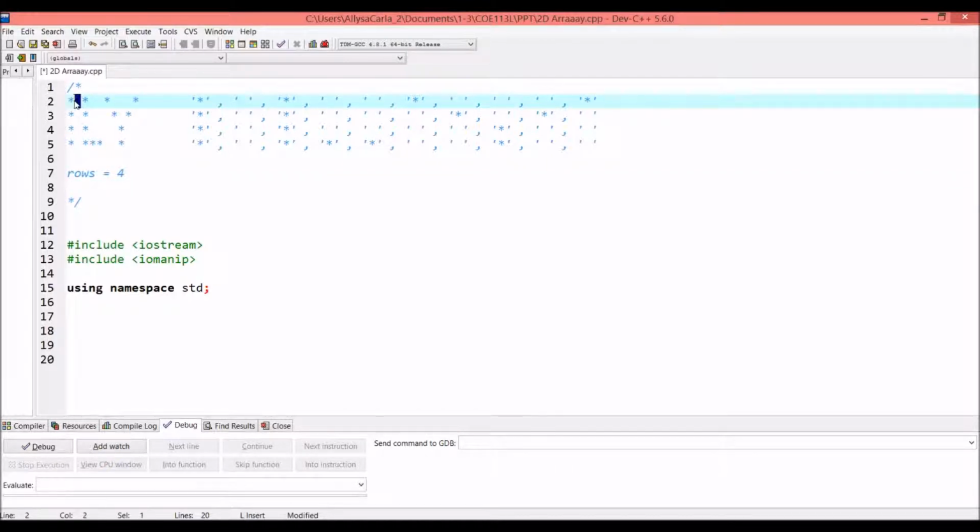1, 2. Oh wait, remember, spaces are considered characters. So we need to include it in our counting. Again, 1, 2, 3, 4, 5, 6, 7, 8, 9, 10. So we have columns equal to number 10. We have 4 rows and we have 10 columns.